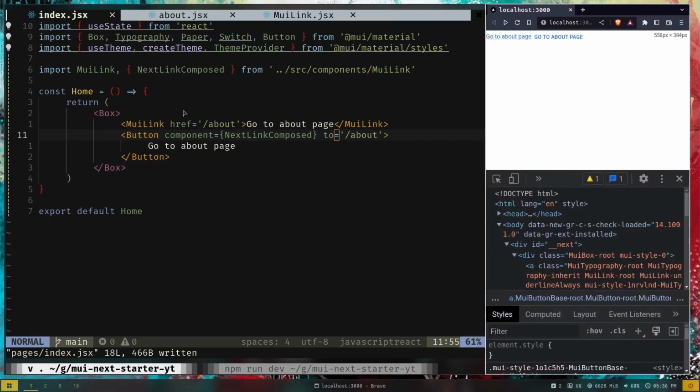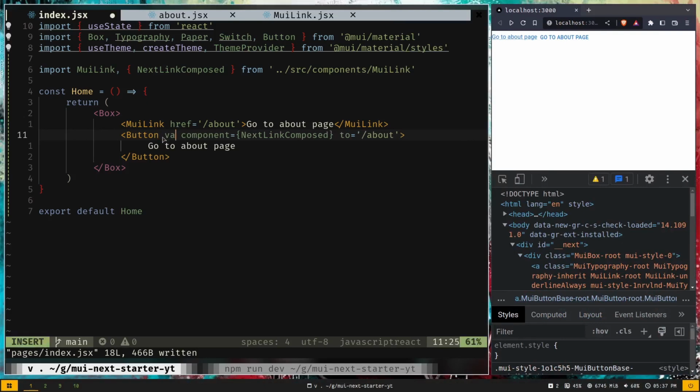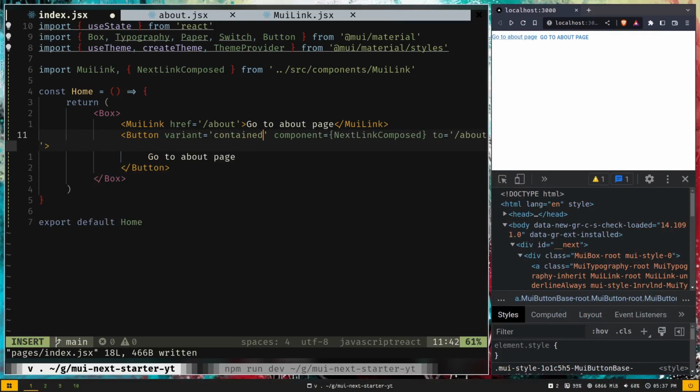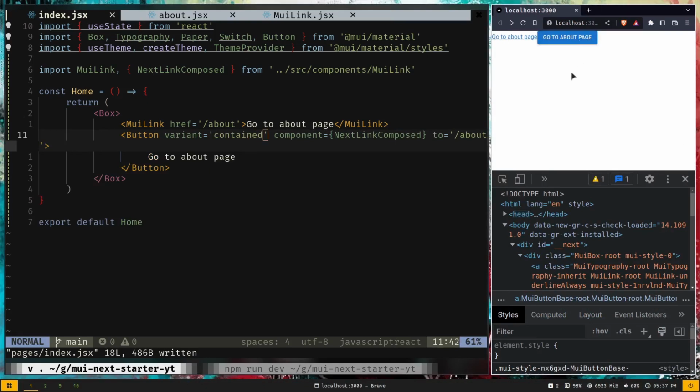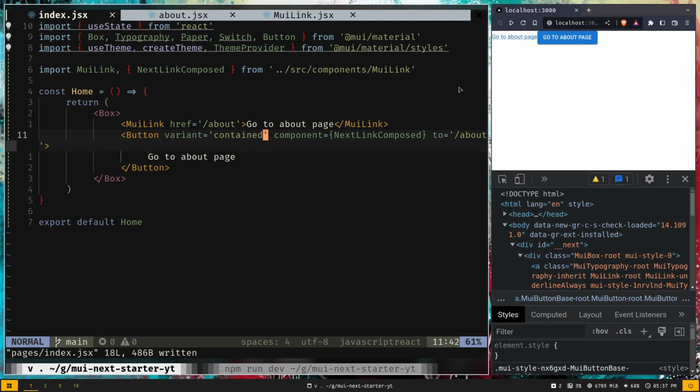We can also pass a variant to this button. So variant, and variant will be contained. Now it is looking more like a button. So this is how you can use links with Material UI in Next.js.